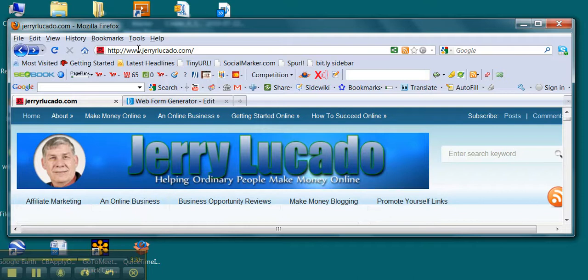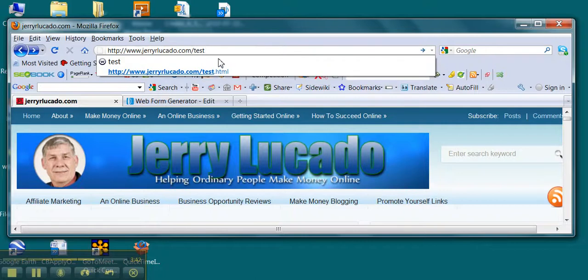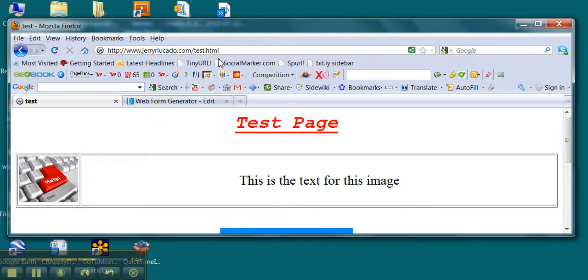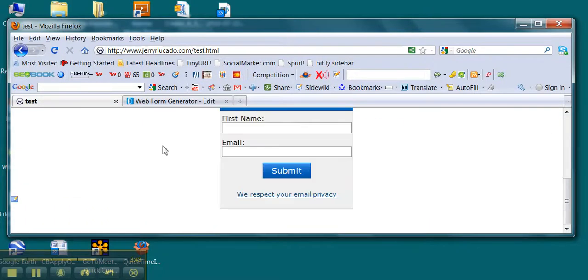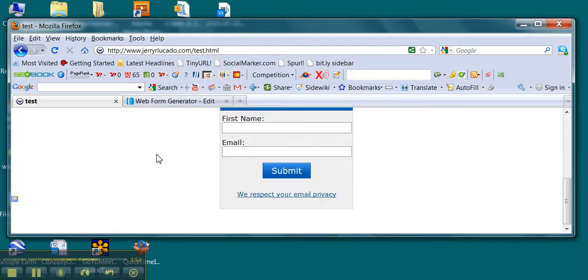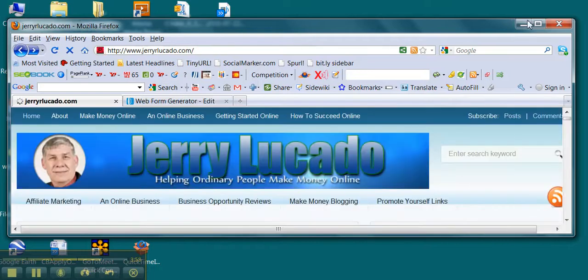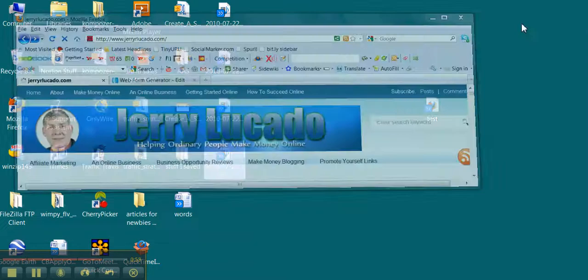Well, if you know the address, and we do know what it is, it's www.jerryrluckadoo.com/, just key the name in. It's test.html. Key it in, and there it is. There's our little test page with text and an image and our opt-in box, and all of this stuff works. And that's how you find it. So I'm going to go ahead and minimize this.